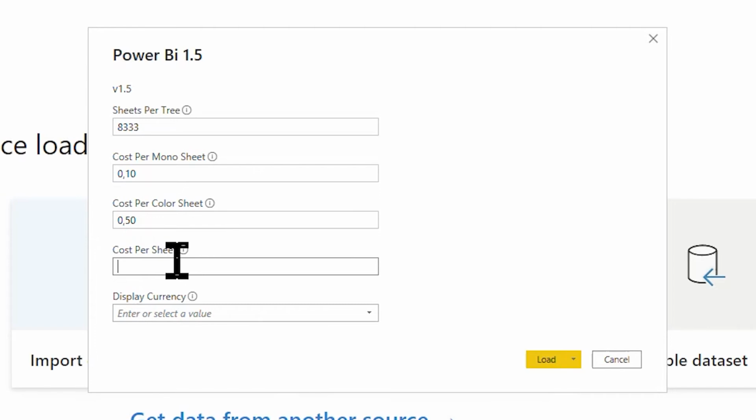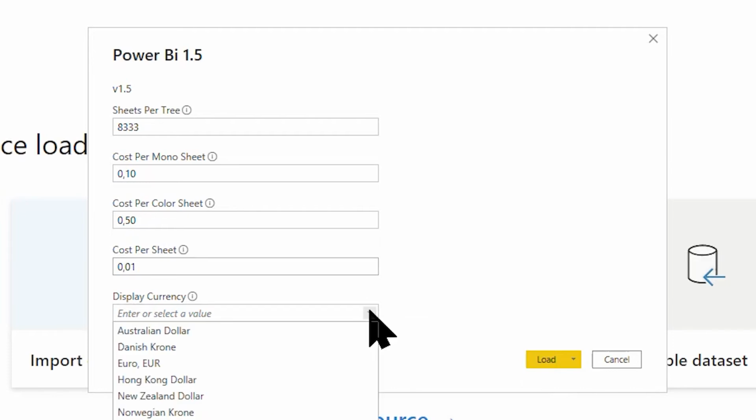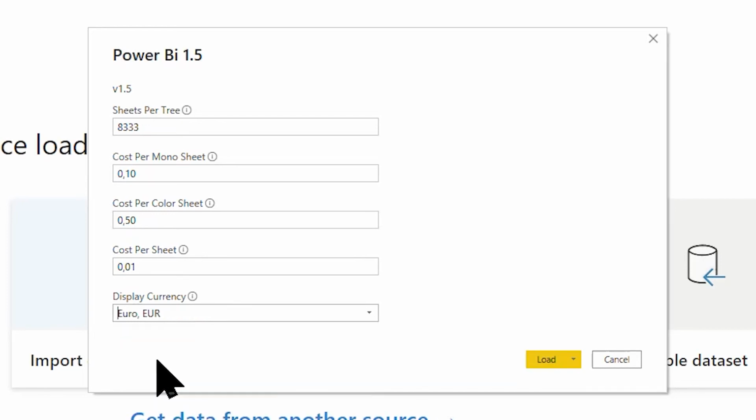The cost per sheet is the cost per piece of paper. So I'm going to use 0.01, 1 cent per sheet. And I'm going to choose euro as the display currency.